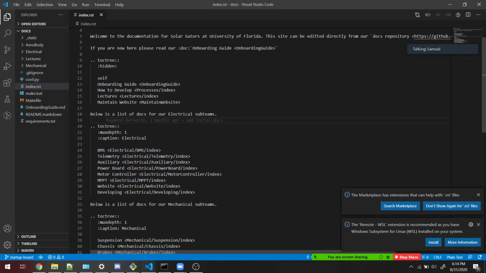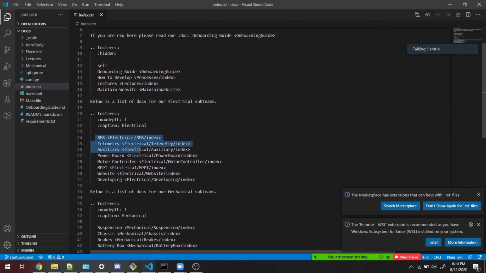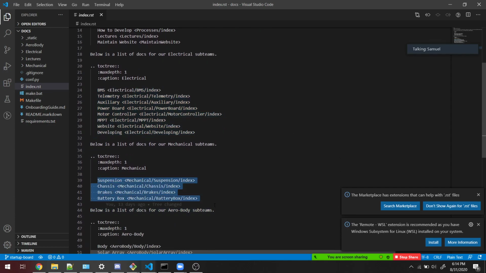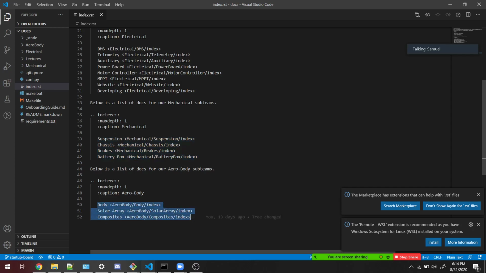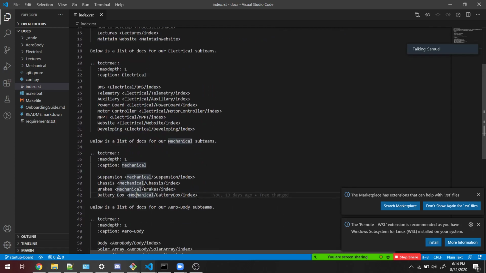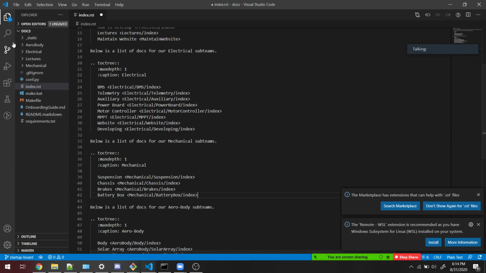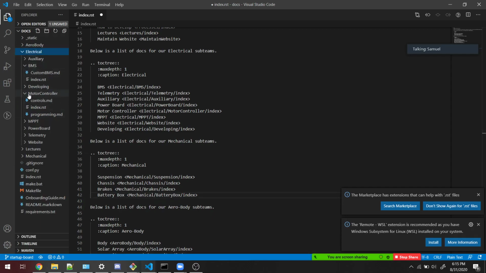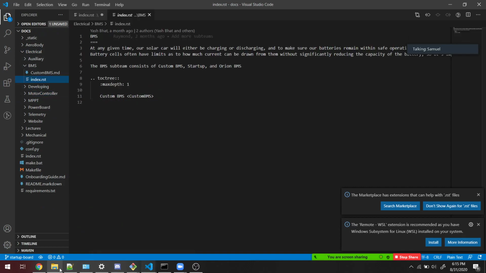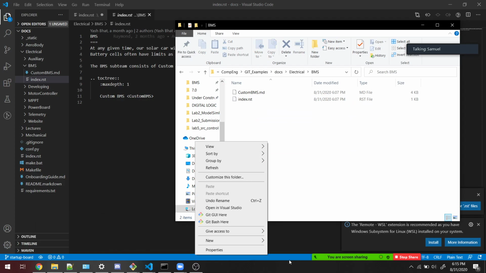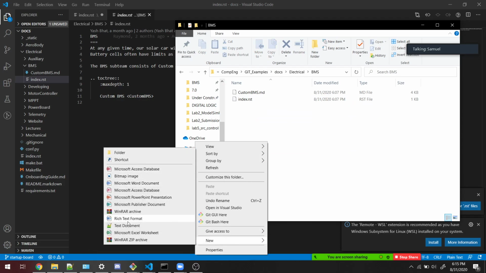In here you can see all the main tabs existing, like all the electrical team stuff, the mechanical teams, subteams, the aerobody ones, stuff like that. If you want to add one, all you'd have to do is add the new member and then its location. So to add one to BMS, you just have to go within our BMS folder, electrical BMS, and I'll make a new file.